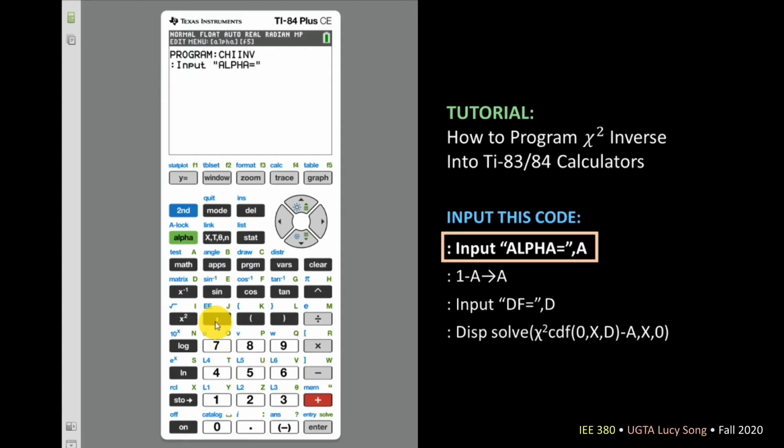Now we find the comma, which is right here. Press the button, and then we need to type A again. To jump to the next line, we need to press Enter on your calculator.